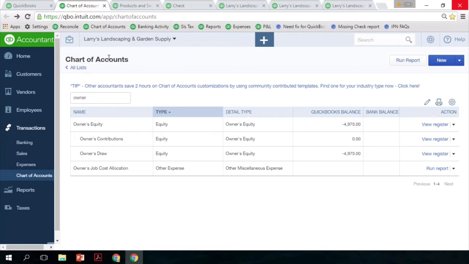So the first thing you want to do is create an expense account, such as I've named this one, the owner's job cost allocation. I put it down as an other expense account. We can't record the owner's time as an expense on the P&L. We are only using this account as an in and an out so that we can allocate the labor to the job and see the expense on the job cost reports, but the expense is not actually hitting the bottom line of our P&L, and you'll see that in just a moment.